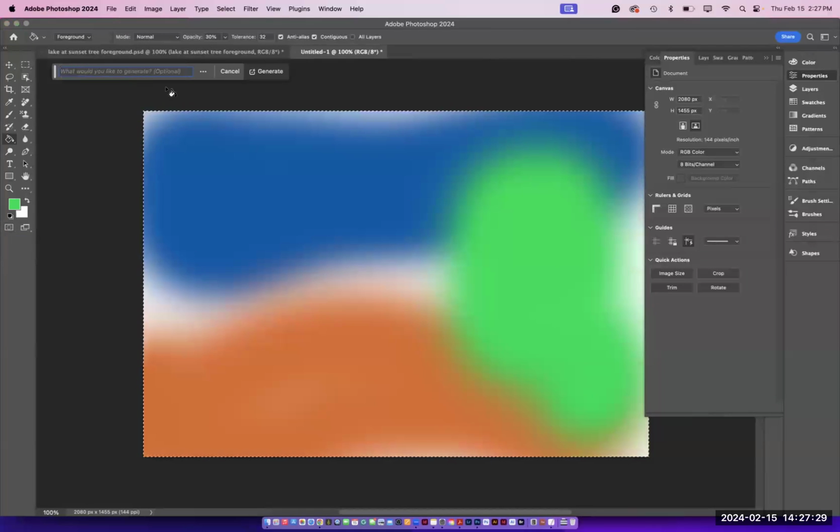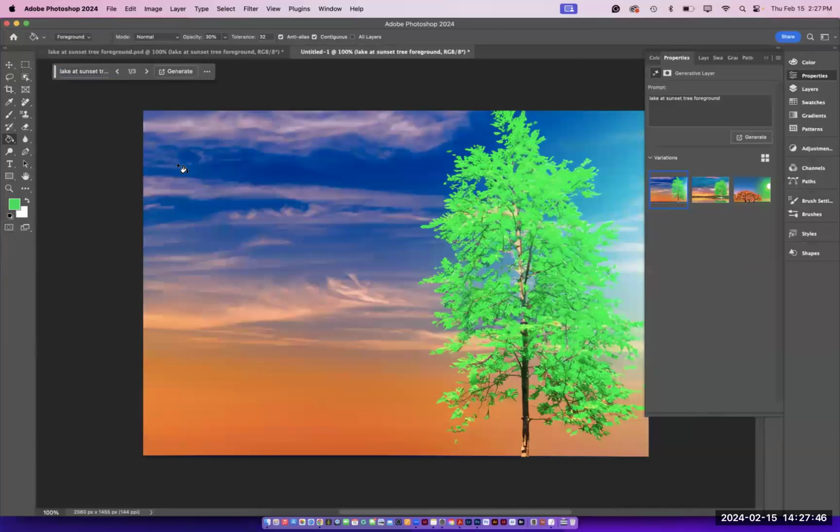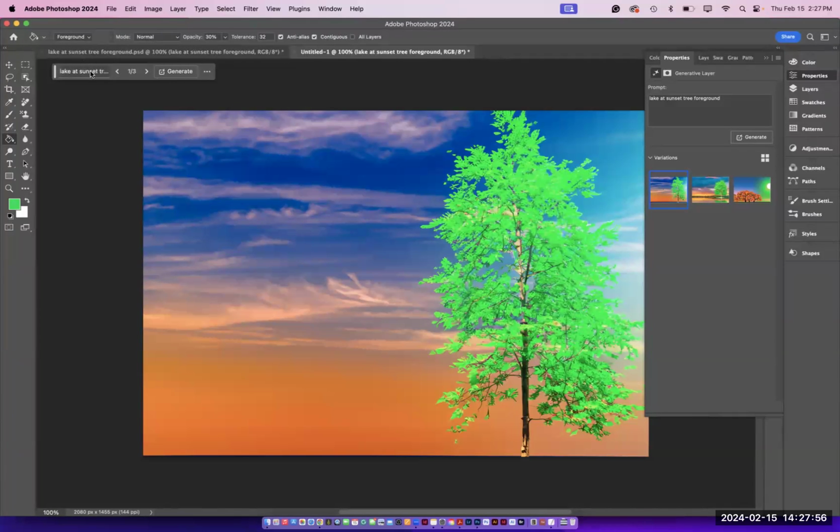And now, do I want to have the same prompt? I'm going to say lake at sunset and a tree. Let's see what I get now. Or maybe I'm going to call it blue sky with a brick foreground and a big green tree. And look what I'm getting now. Absolutely something different from what I had here, right? Something different. What if I wanted to do a different prompt?